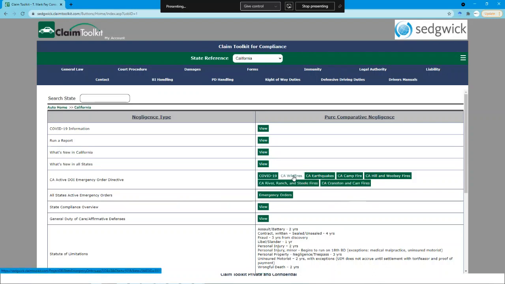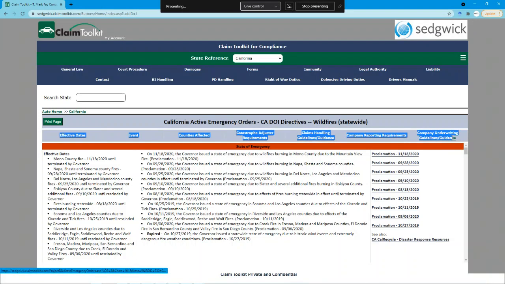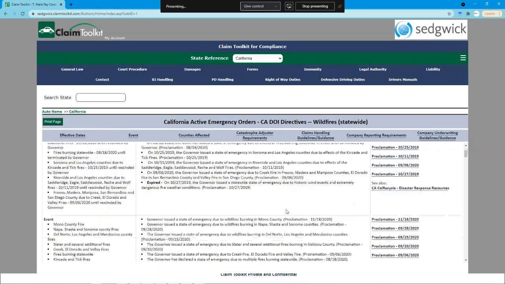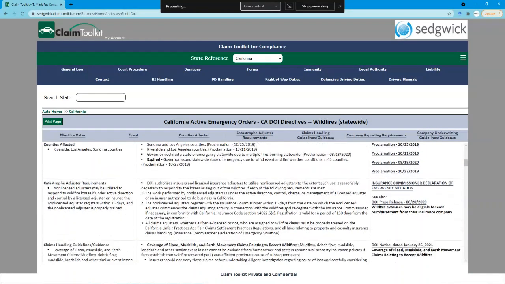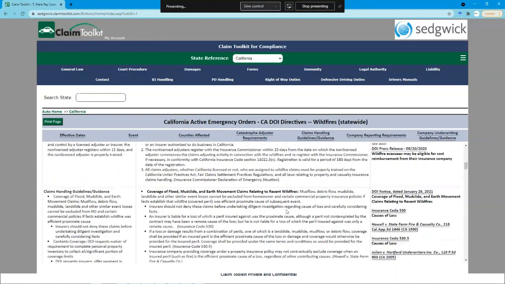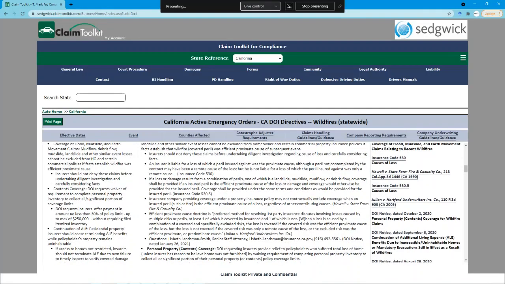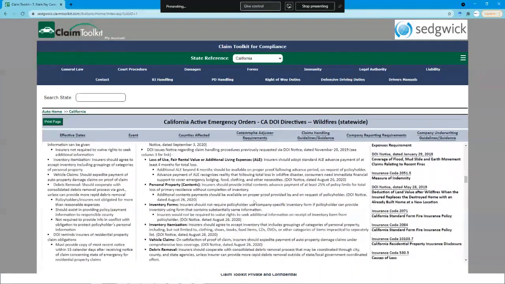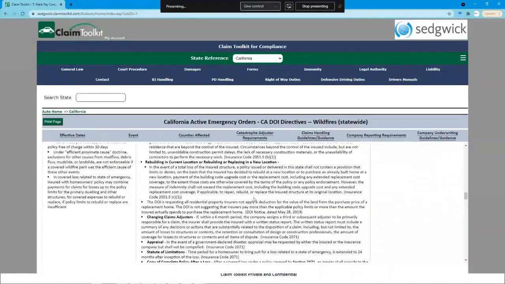So I'm going to go ahead and pick the event I want to view. I'll click on the button and it's going to take me to this massive DOI directive page. Again, we have our navigational bar at the top of our screen. These pages are going to cover effective dates, details on the event, the counties affected, CAT adjuster requirements, claims handling guidelines, company reporting requirements, and company underwriting guidelines or guidance. As you can see, lots of information here. So these pages are just a wealth of knowledge.